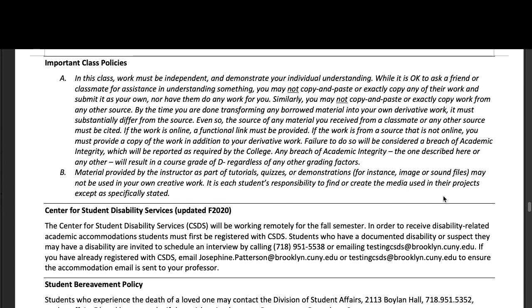By the time you're done transforming any borrowed material into your own derivative work, it must substantially differ from the source. Even so, the source of any material you received from a classmate or any other source must be cited. If the work is online, you have to provide a functional link to the work. If the work is from a source that is not online, you must provide a copy of the work in addition to your derivative work. Failure to do so will be considered a breach of academic integrity, which will be reported as required by the college. Any breach of academic integrity, the one described here or any other, will result in a course grade of D-, regardless of any other grading factors.